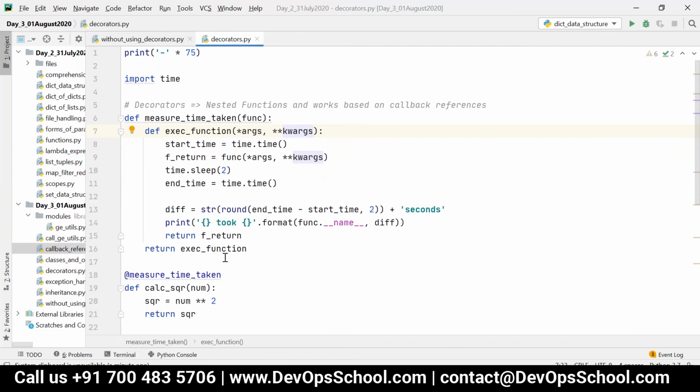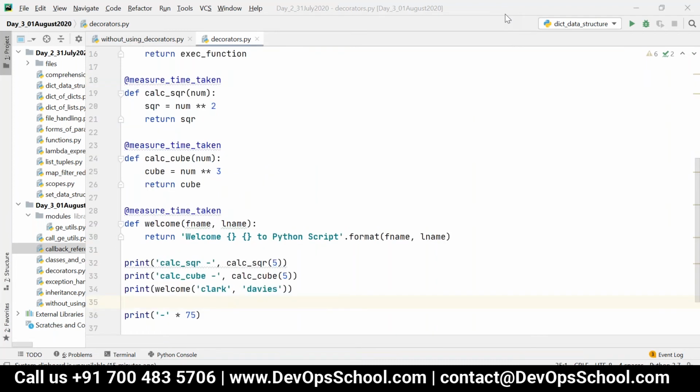Got it, Ajmal? Yeah. Yes. Yeah, so please try this one. Please try this out. And then we will see how we can pass the parameters to decorators. Yeah, it is done, Mohan. Okay. So now let's see. It's working fine, right, for you? Yeah, it's working.